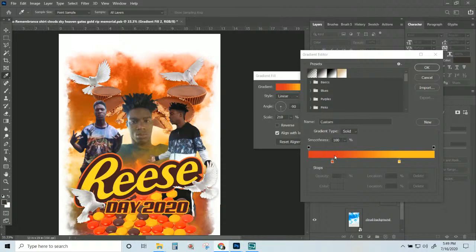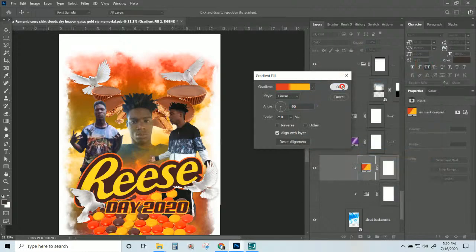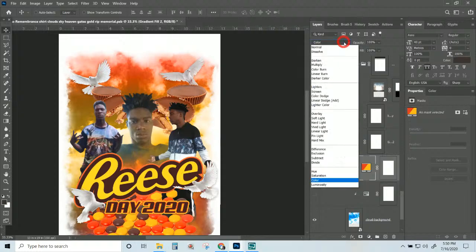Okay, let's do darker orange, bring up the yellow. And right now that yellow, you can see it in the clouds, but I don't really see it real well on the background here. So I'm going to play with my blend mode and see if I get something better. I have it on color.